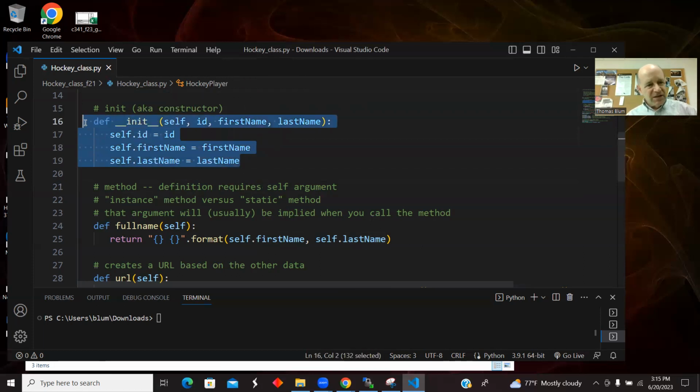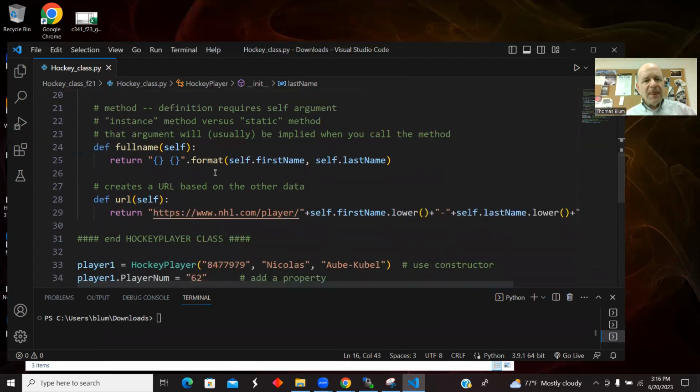Okay, so again, this is the constructor, or the dunder init, and it's got a signature of three things coming in: an ID, a first name, and a last name. And then self is like the word this in other languages and will be used to refer to a property or a method of the actual object itself. That's where I use self. In other languages, the word this serves that purpose.